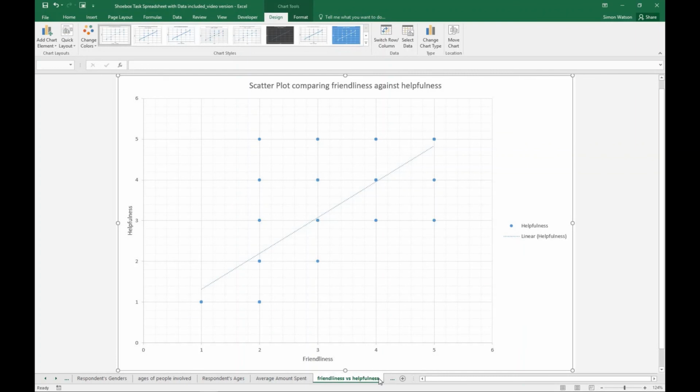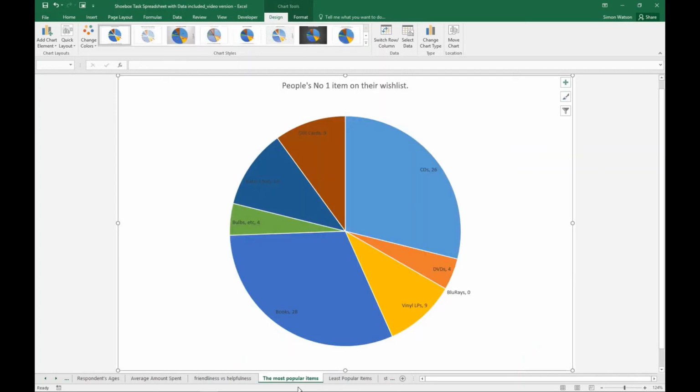Okay, so the next graph we had was our scatter plot. We can see we've got a nice correlation here between friendliness and helpfulness, and that's brilliant. We would hope that from our staff. And we can also see what our most popular items are on people's wish lists. If I was only going to stock a few of these, I'd definitely pick CDs and books, because that's what most people want.